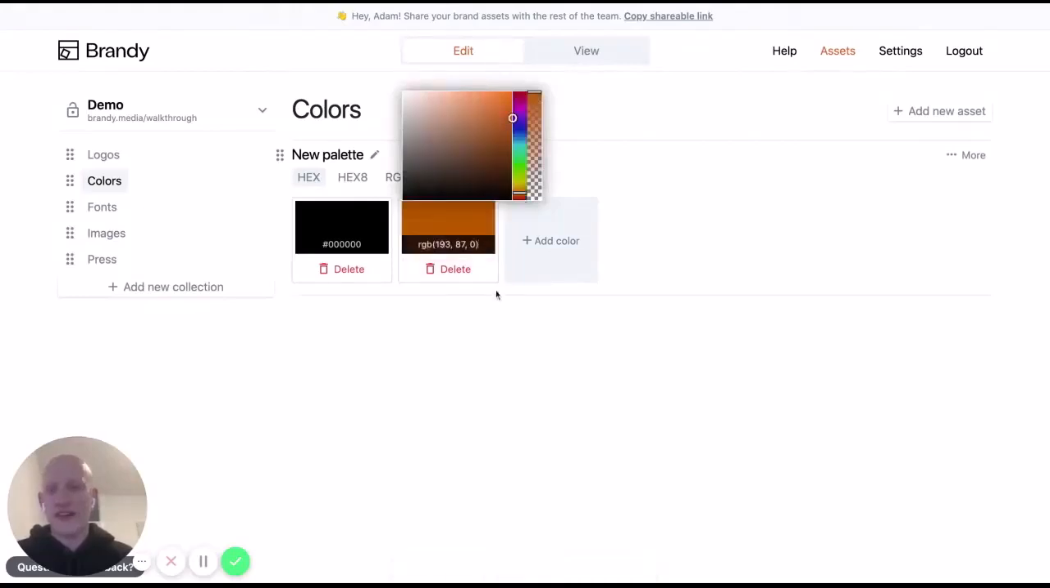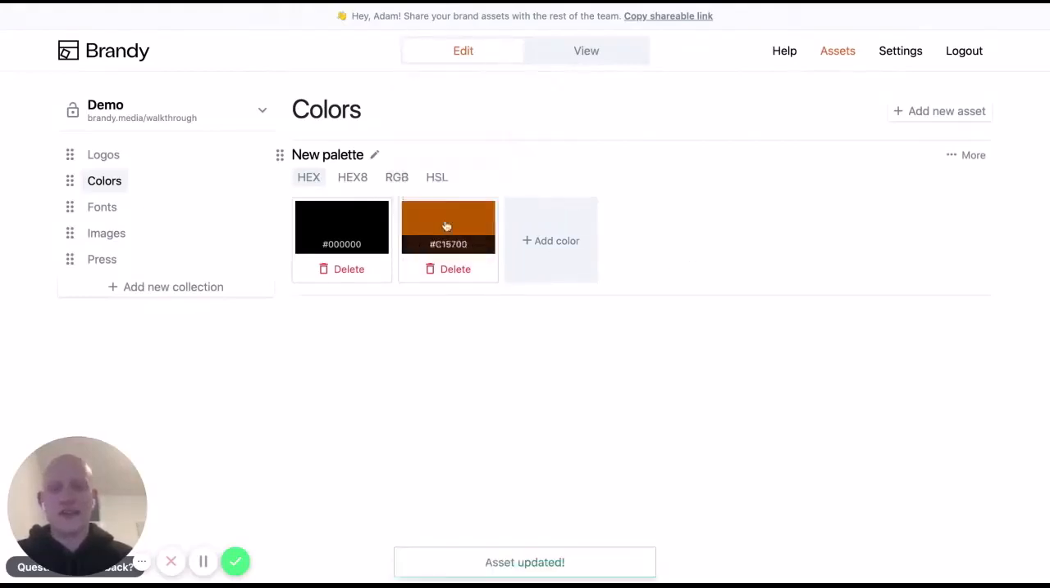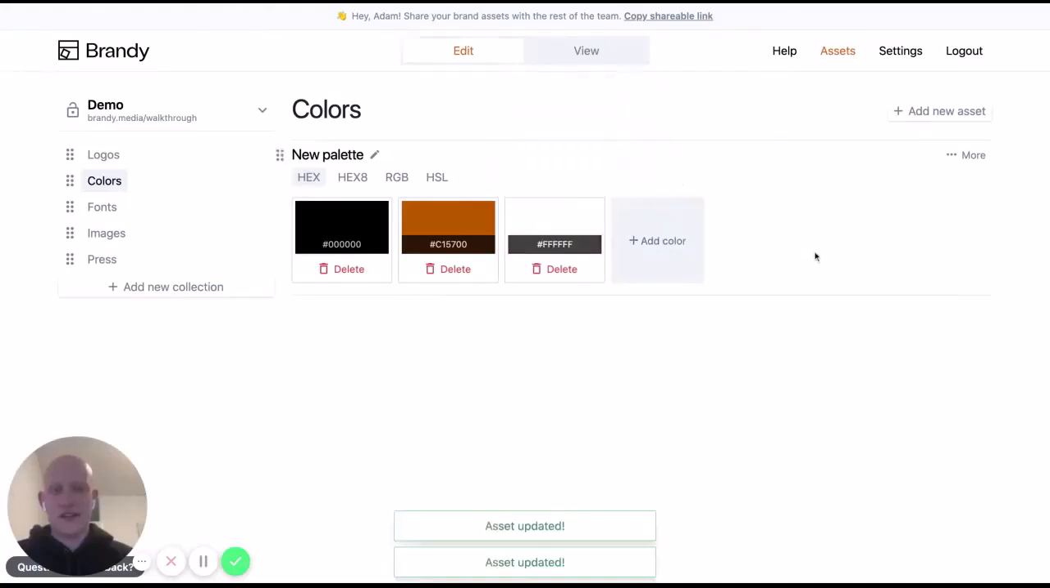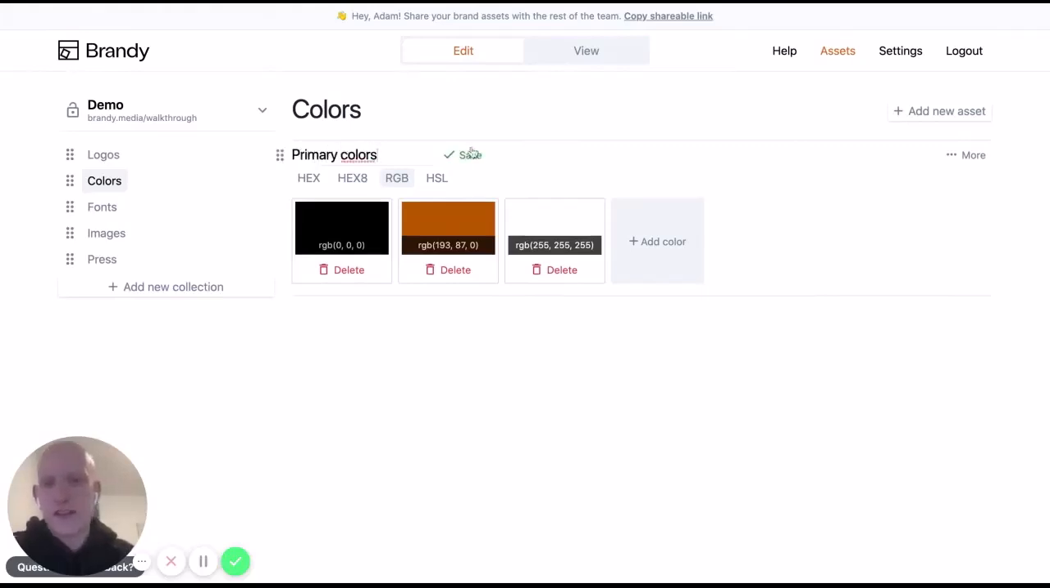You can also paste it as a RGB. It gets converted into hex, so that makes it super easy. Let's say our third color is white. And now I can select the format of the colors at the top. So let's say I actually want them to be displayed as RGB. And let's rename the palette to primary colors. Save that.